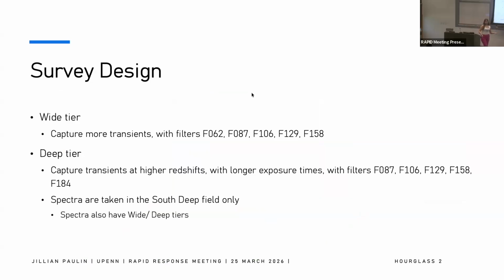All right, so what is the difference between the wide and the deep tiers? The wide tier is useful for capturing more transients with some lower redshift filters. And the deep tier will be useful for capturing transients at higher redshifts with longer exposure times. In addition, spectra, as I mentioned, will be taken in the south deep field. And we can also break down the spectra, which have their own wide and deep tiers, longer exposure times, et cetera, et cetera.